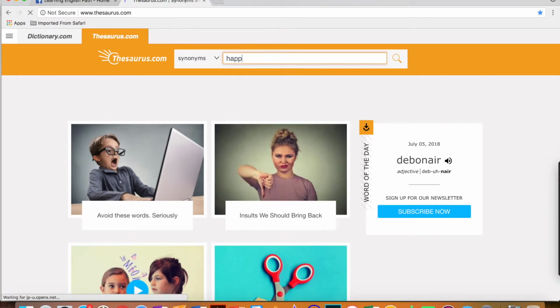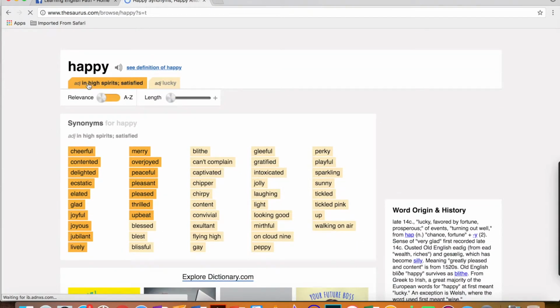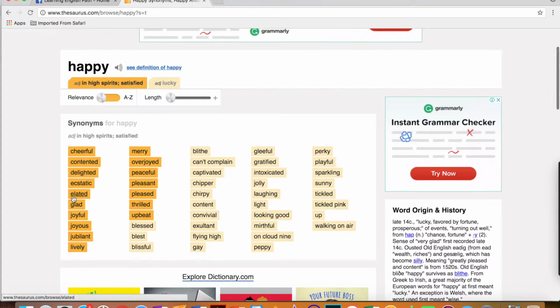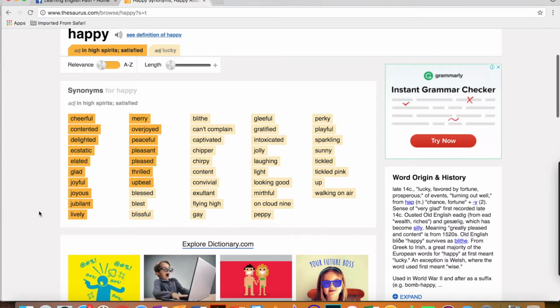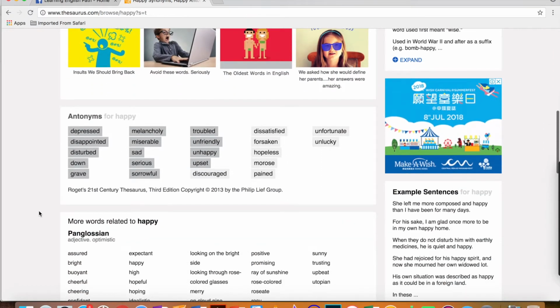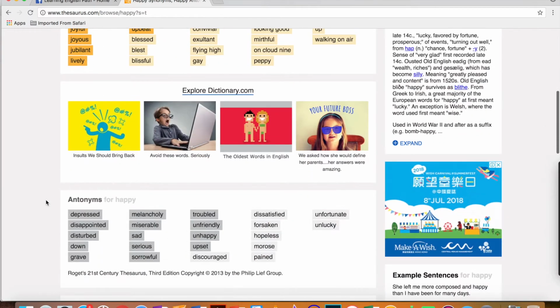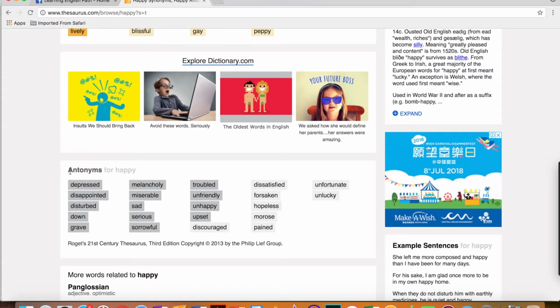Let's say happy. So if you want to find a better way of saying I'm happy today. So in high spirits or satisfied, okay, you can say I'm delighted, I'm elated, I'm overjoyed, I am jubilant, lively, right? So you've got a whole bunch of words there. And it doesn't end, because if you go down here, then it also gives you antonyms. So those were the synonyms, those were the words close to the word, and the antonyms means the opposite of the word happy.